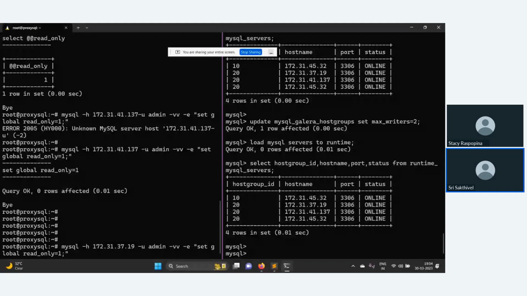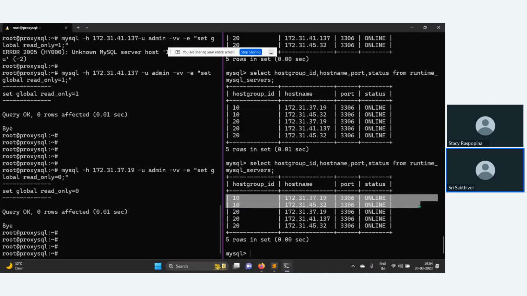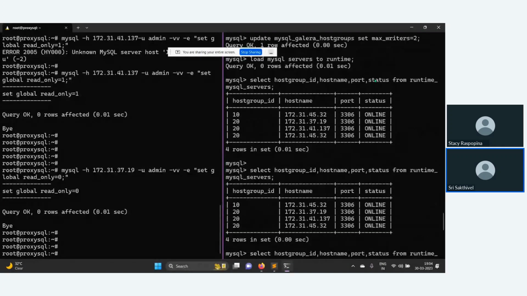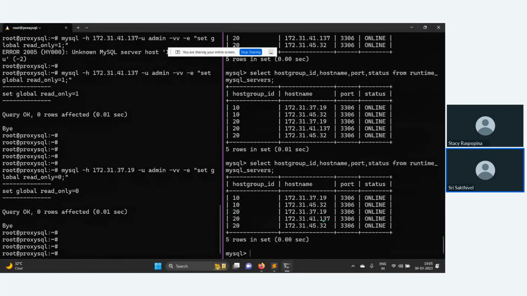Yes. So now if you check the status, 19 and .32, both the nodes are currently available in the writer pool, because we set max writers equal to 2, which means we are telling ProxySQL to allow the writes to two nodes. And even after that, we had the restriction here with the read-only mode.